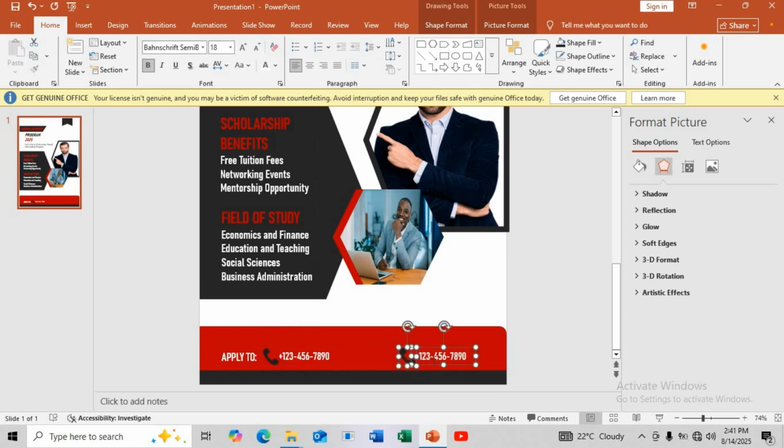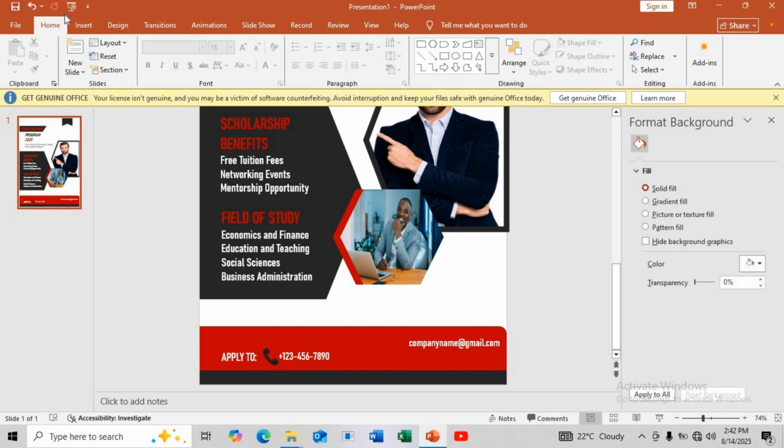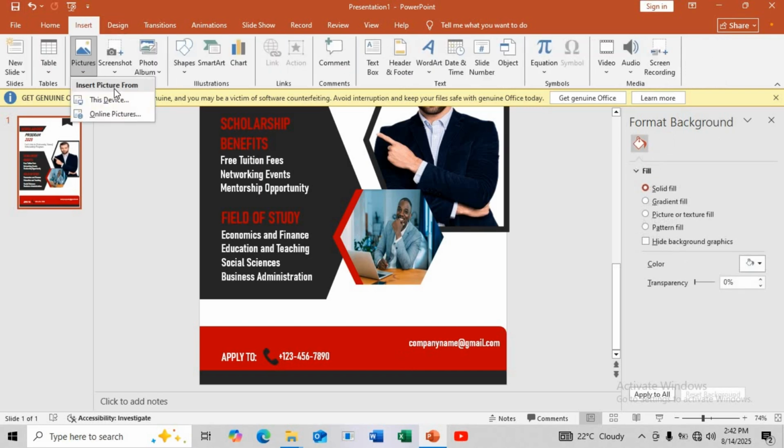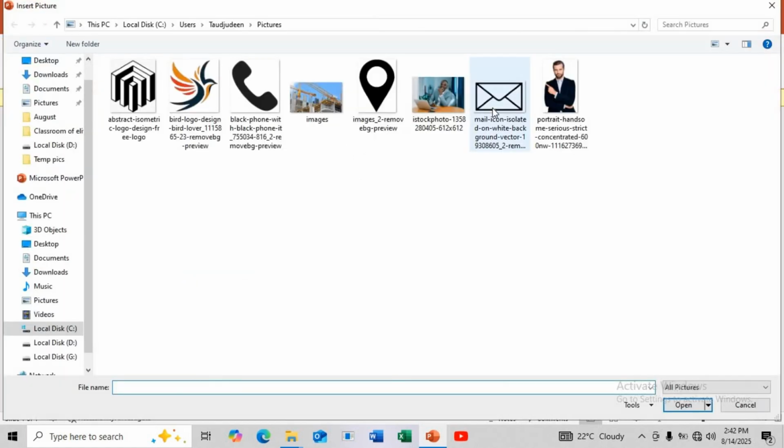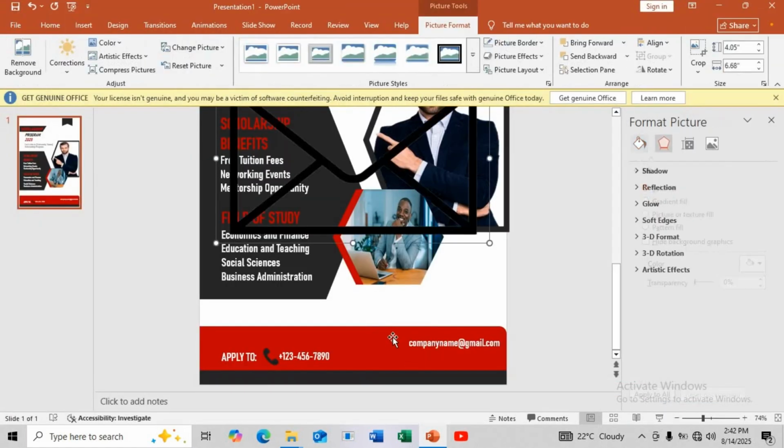We want to add another one, but this time around this one will be different. So I can make it info support in caps, info, or let me say company name at gmail.com. Alright, so let me delete this one and insert an email logo. So from the insert tab and from my pictures to my device. Alright, so this is the icon there, so I'll just click on it to insert it.